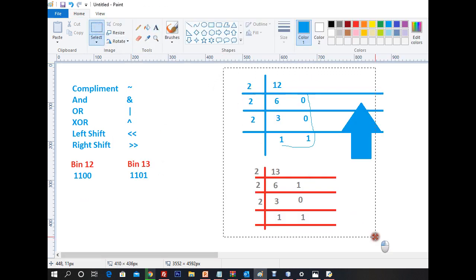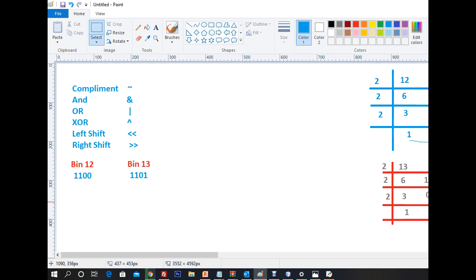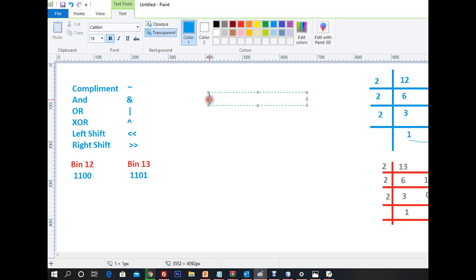So I'll just move it here. Now let's run an AND operation using binary. We are going to run the AND operation here: 1 1 0 1, 1 1 0 0. Right, so what does AND say?